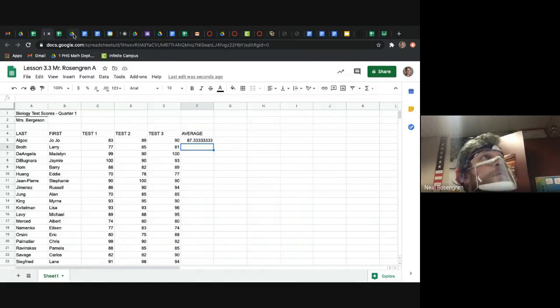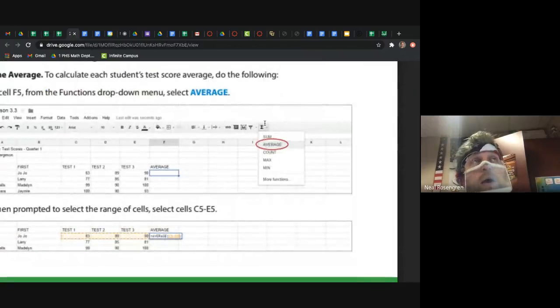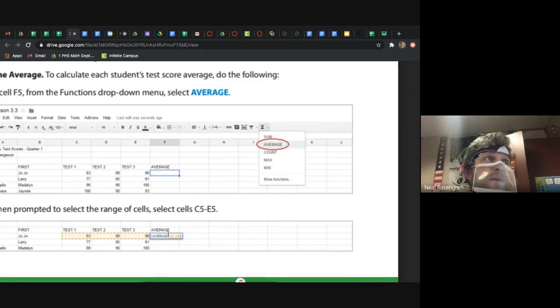Bam, done. Okay. Now it's right there, right under that sigma, right? One of the options is average, and then you would just type in C5 through E5.